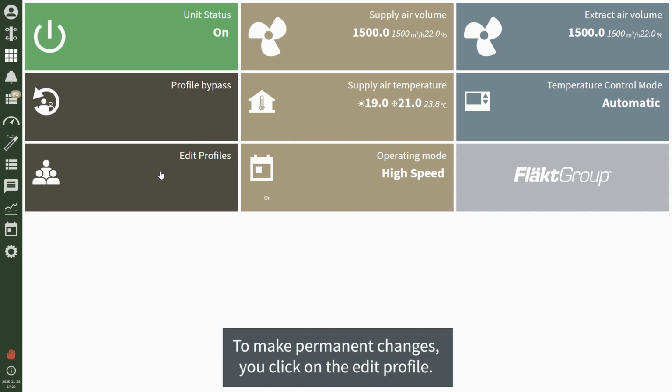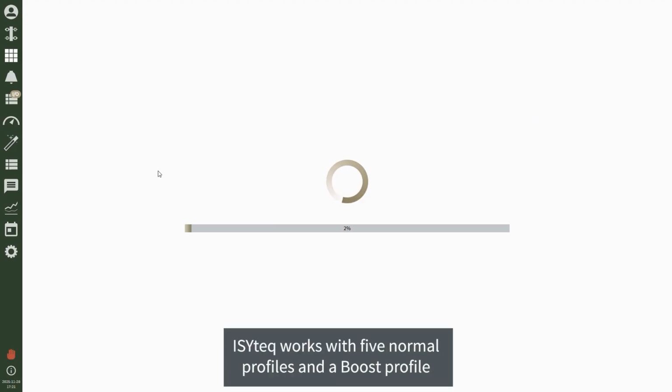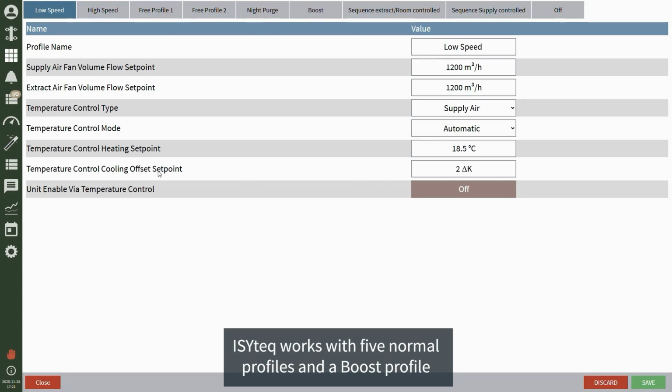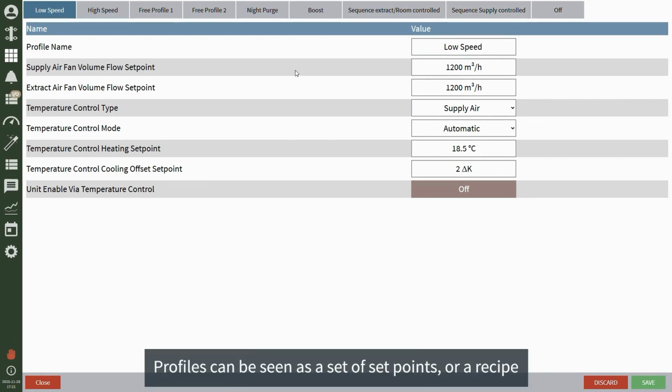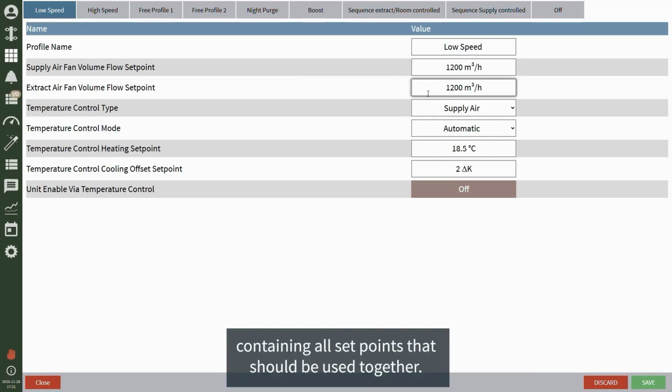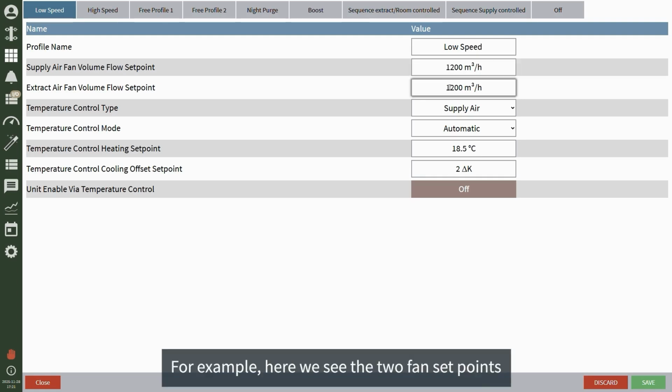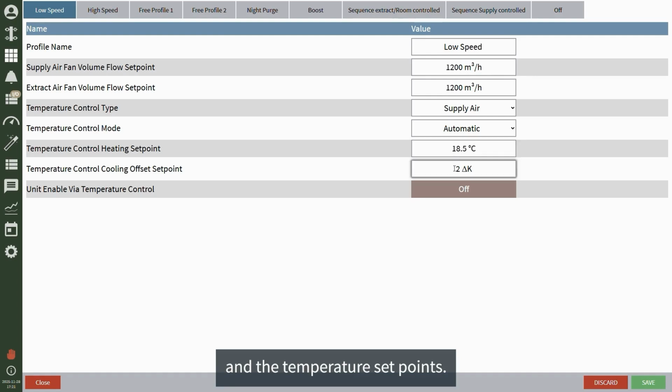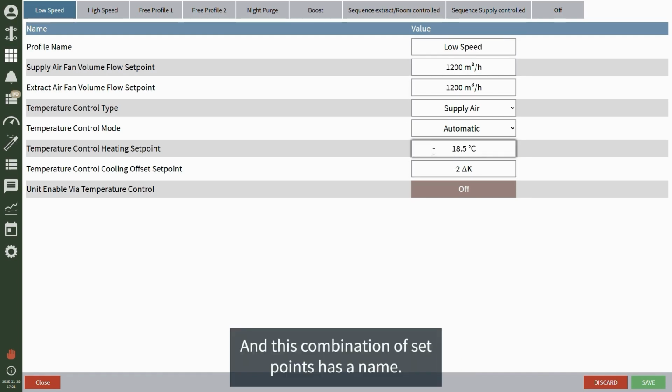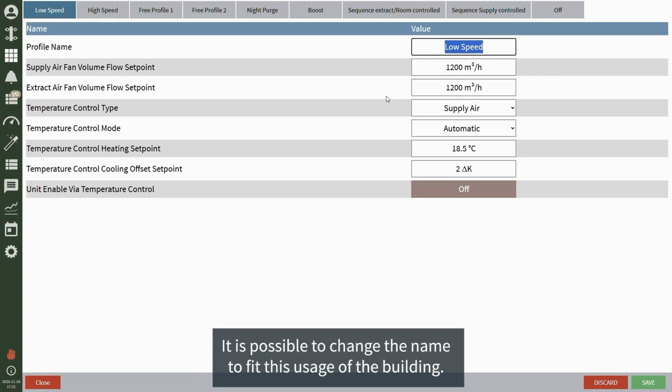To make permanent changes, you click on the edit profile. ISYteq works with 5 normal profiles and a boost profile and an off profile. A profile can be seen as a set of set points or a recipe containing all set points that should be used together. So for example, here we see the 2 fan set points and the temperature set points, and this combination of set points has a name. It is possible to change the name to fit this usage of the building.